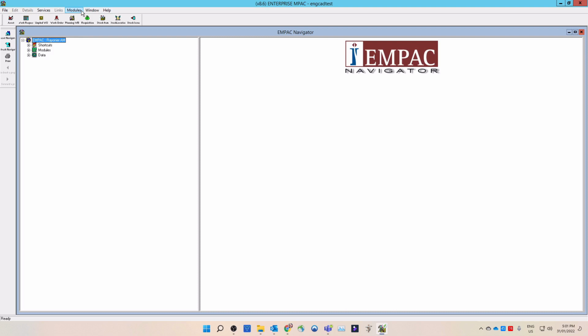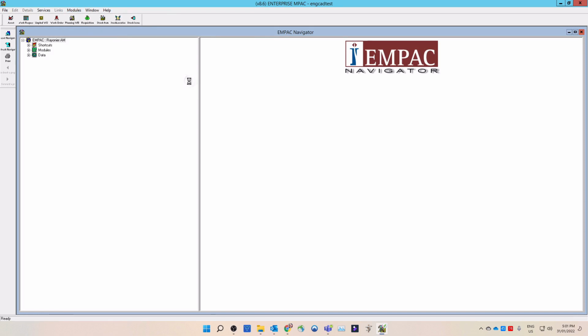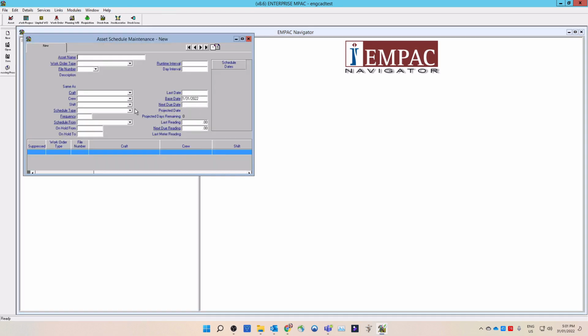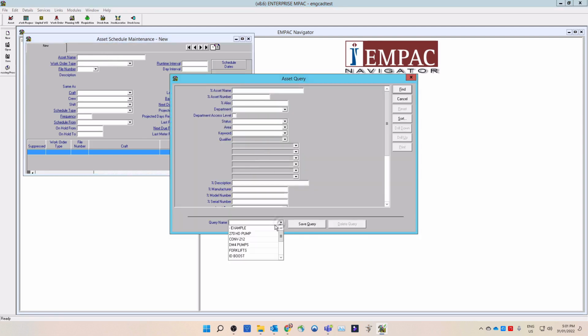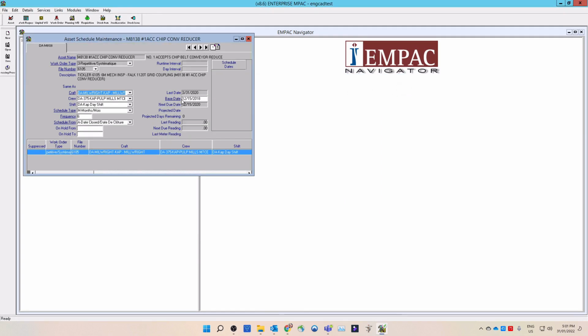To open the asset schedule maintenance, select Modules from the top menu, then select Asset Management from the drop-down list, then Asset Scheduled Maintenance. The Asset Schedule Maintenance window will open. 1. Enter in the asset name or query to find the correct asset by double-clicking in the asset name field. 2. In the work order type field, select from the drop-down list repetitive.